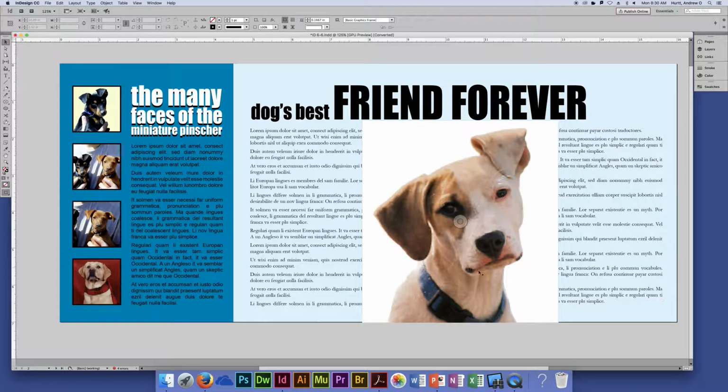So after we've placed images, one of the handiest palettes, or at least the one that I use most in general, is our Links palette. This is where we talked about linked files versus embedded. InDesign and Illustrator automatically link files, so they don't embed unless you ask them to embed. So you generally don't have to worry about it.